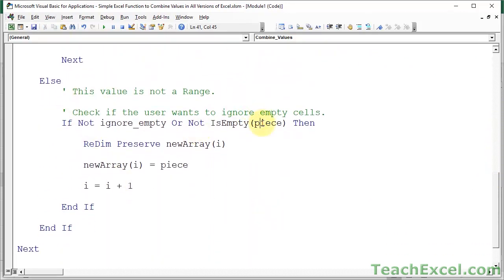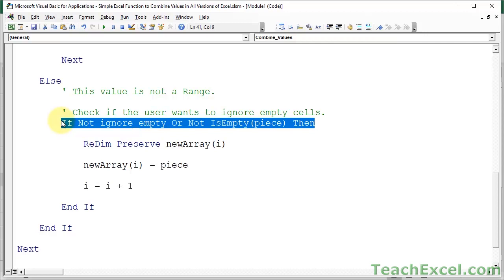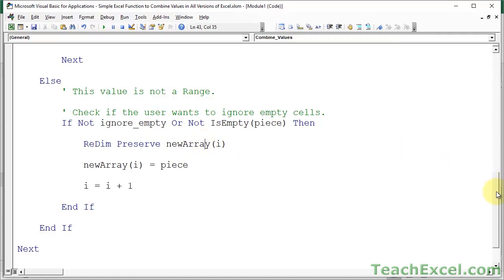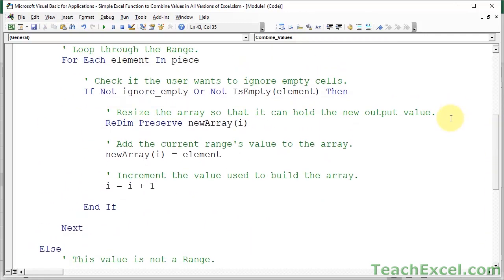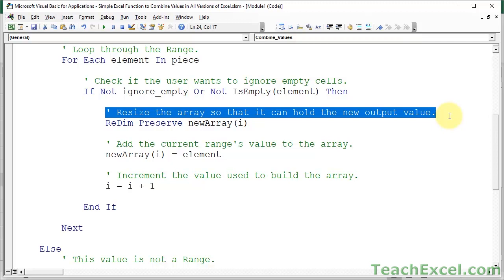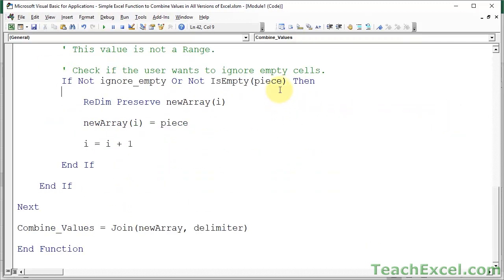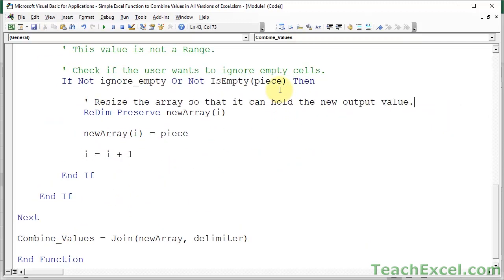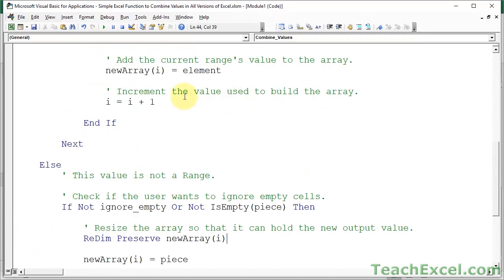And we put piece in for here. Everything else here, that very long explanation I gave you for this, holds true, so I'm not going to repeat it. Now down here, we do the same thing, ReDim Preserve new array I. So let's go ahead, copy this note. Absolutely nothing changes with this. We resize the array so it can hold the new output value.